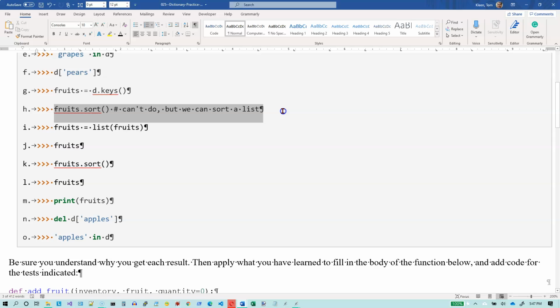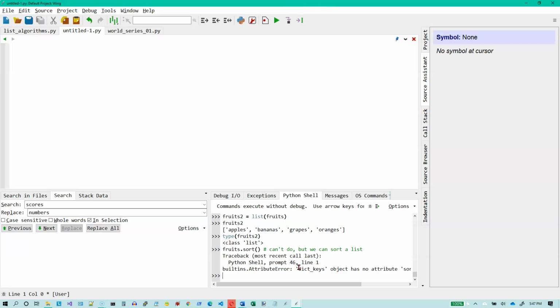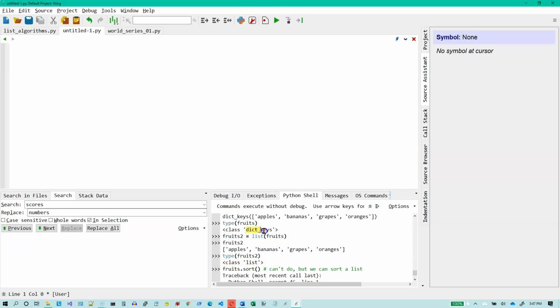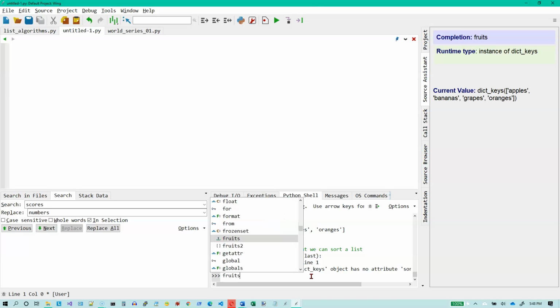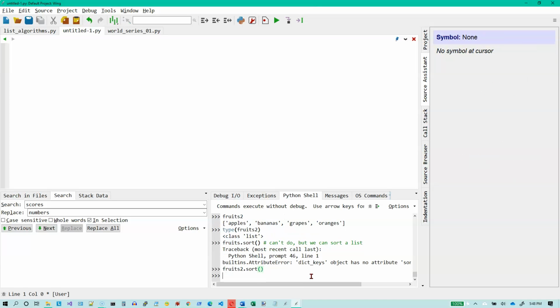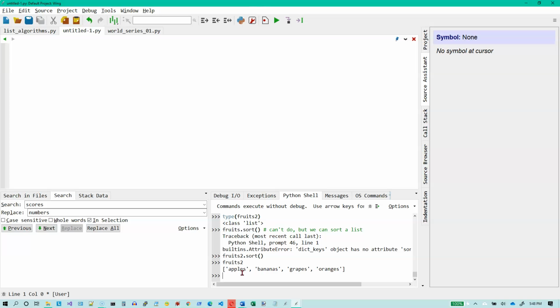We're going to try this one, and this will not work. You are not allowed to sort a dictionary. I'm sorry, no, fruits is not the dictionary. Fruits is this dict keys type here. So we can't sort the keys. But we do have a list here called fruits 2, and we can sort that one. So fruits 2 dot sort, and now if I print out fruits 2, it will be in alphabetical order: apples, bananas, grapes, and oranges.